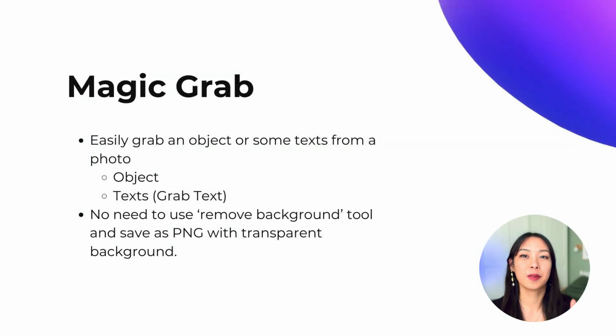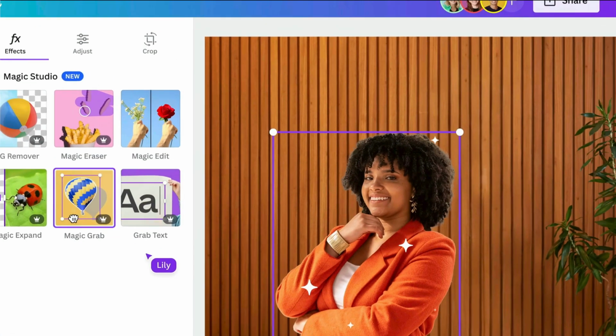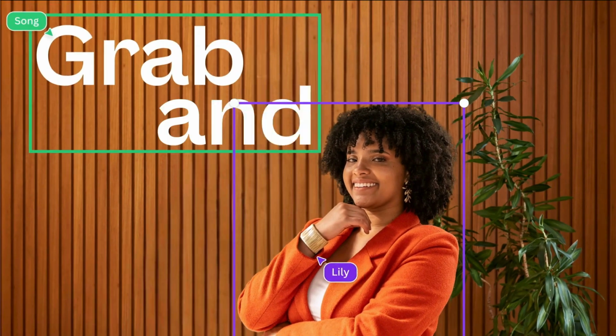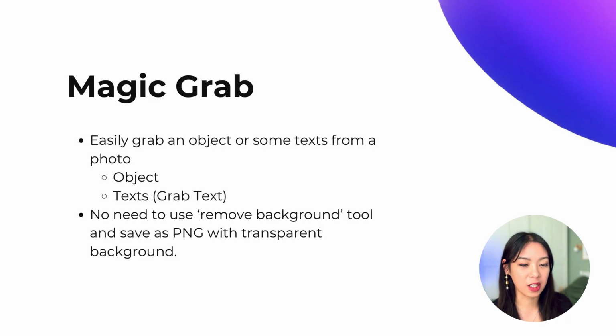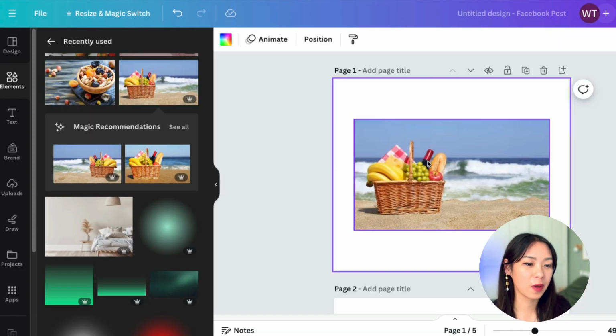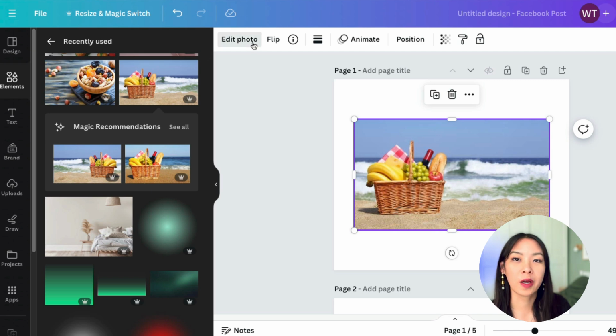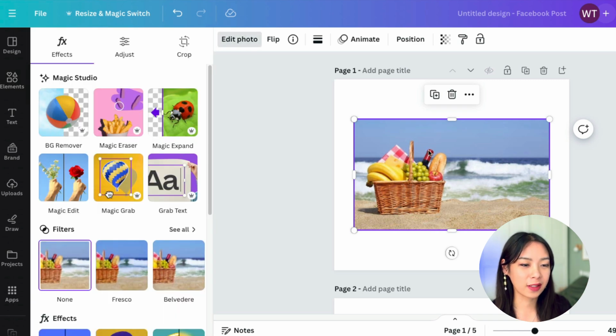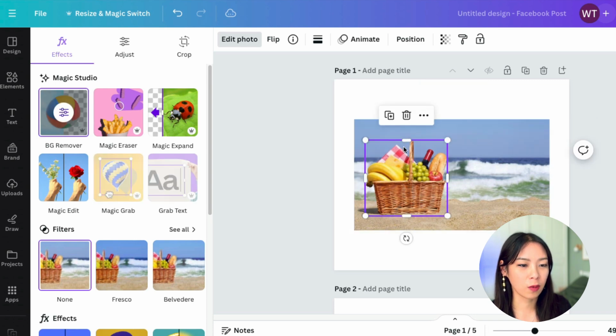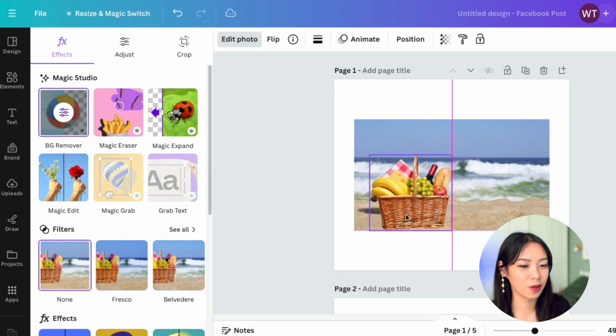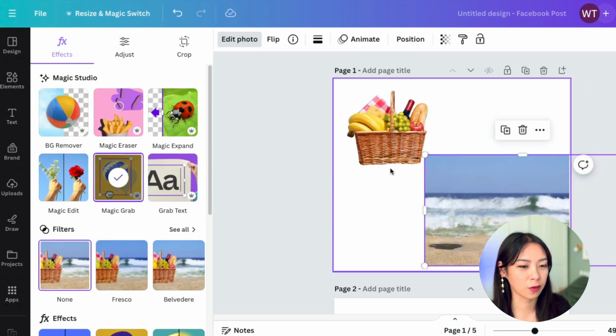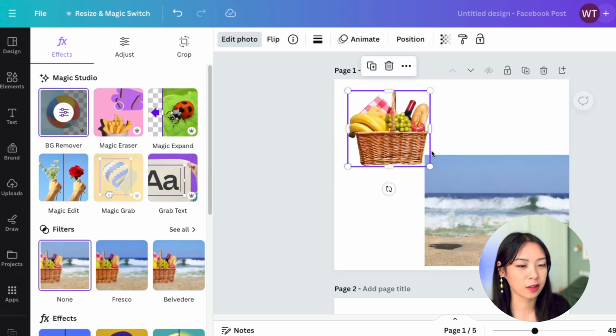The first tool I would like to speak about is Magic Grab. So you can easily grab an object or some text from a photo, and you don't need to use Remove Background tool and save as PNG. So now, as you can see in this photo, we have a basket of fruits, a picnic basket. And if I don't want the background and I just want this object, this is where Magic Grab comes into play. So we select the photo, click on Edit Photo and Magic Grab. Then it will automatically grab the object. Then you can now move it around or you can create a new design with this object.